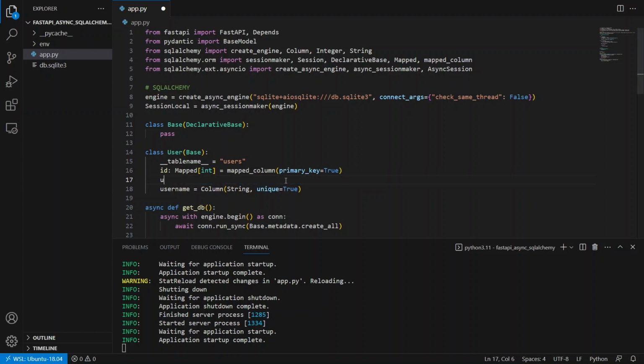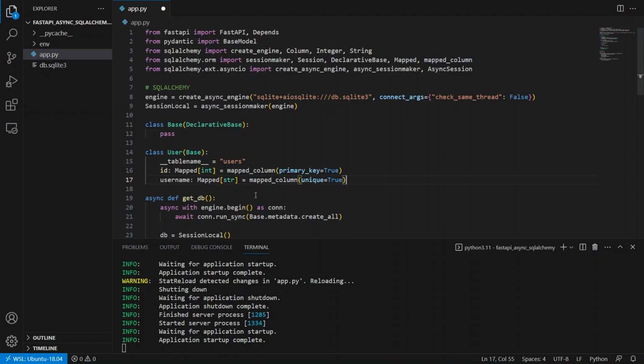So now let me add username. Username is similar. Once again, I need mapped and then the type. So this will be a str because it's a string. And then I'll use map column again to say that unique is true. If I didn't have anything other than just the string here, then I wouldn't need the map column. But because I want to say that this should be unique, I can use the map column function here to say unique is true. So I'll remove that.